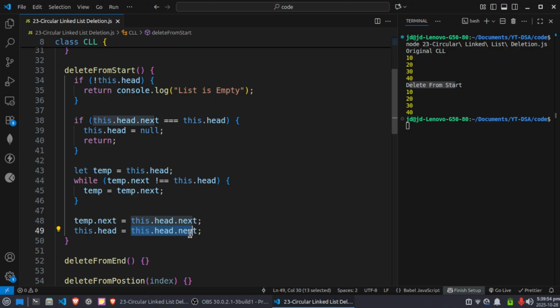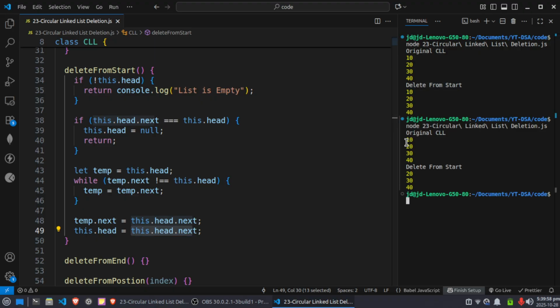And let me run this again. Now see, the original circular linked list is 10, 20, 30, 40, and after running this delete from start, now our list is 20, 30 and 40. Means we deleted 10 from this linked list. Now next one is this, see how to delete from the end.